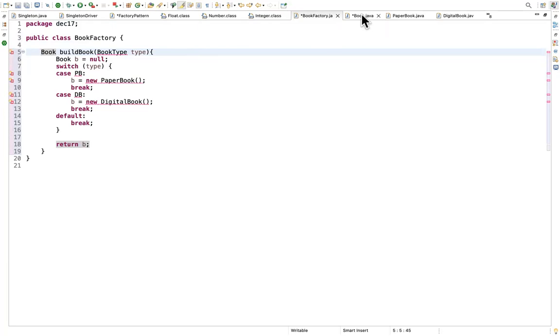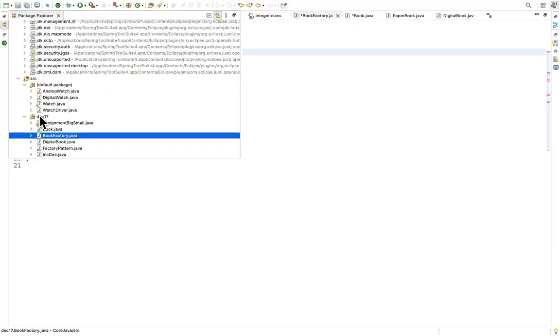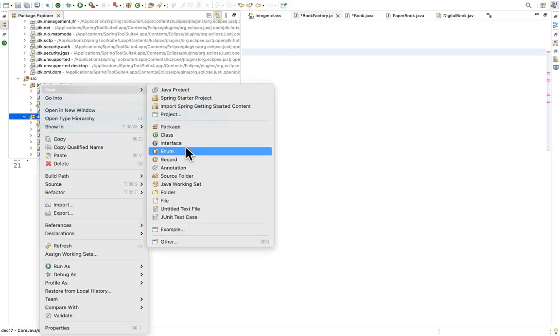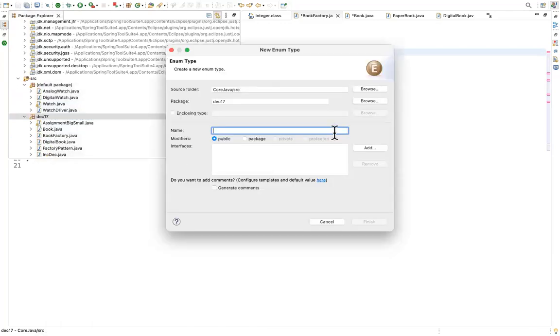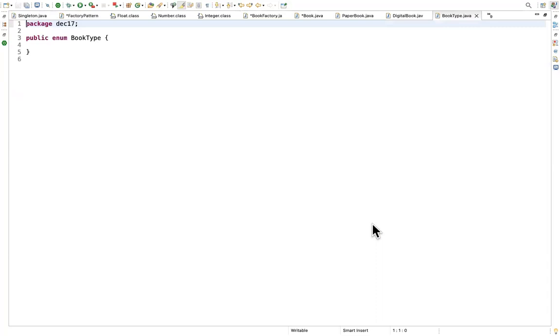You didn't create it, right? So let's create one book type. Can we create an enum? There's a concept called enum, which is used if you have static values for your types, like paper book, digital book, or if you go for days, Monday to Friday. In that case, if you have some static values, we maintain them through a concept called enum, which is given by Java. It will hold all your data types.